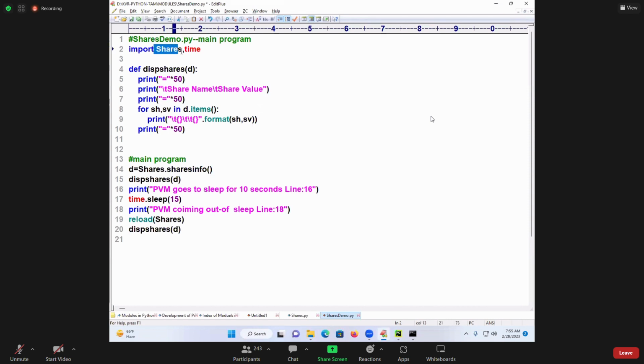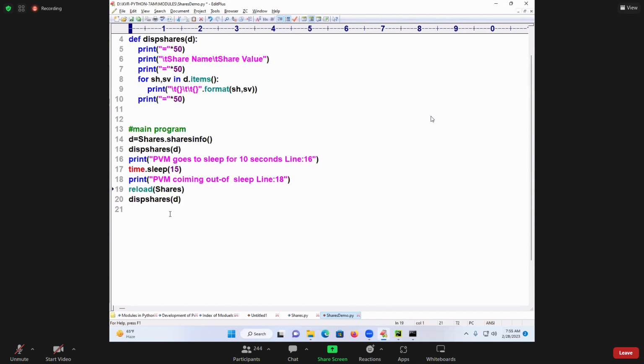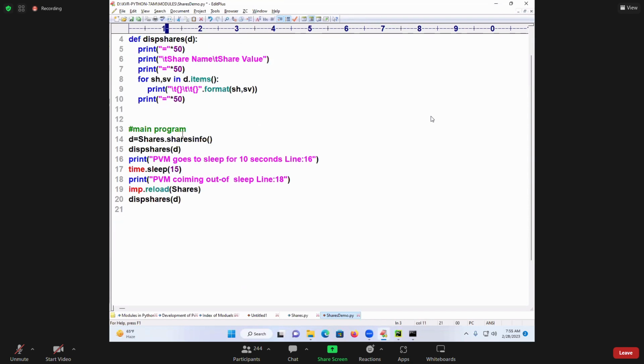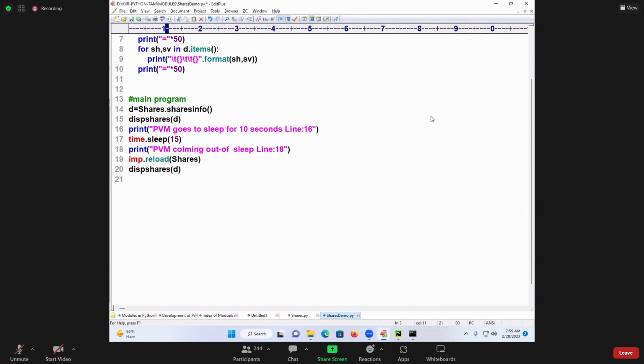Already you loaded, already you imported, and that gives you the original data. Modified changes are not coming. Every function of Python belongs to a module. This reload function belongs to the imp module. What is the name of the module today? The imp module. I will say import imp.